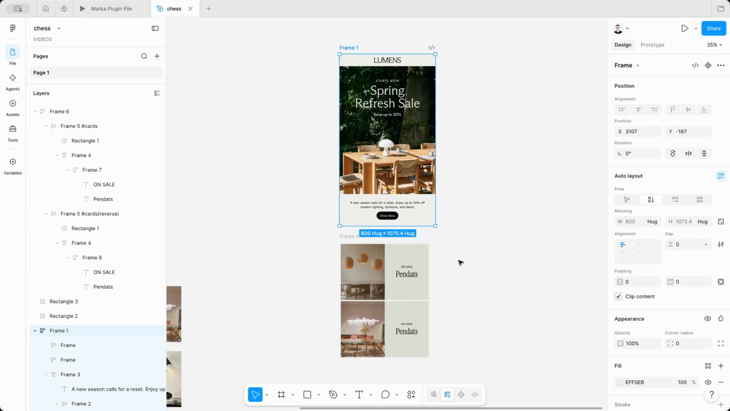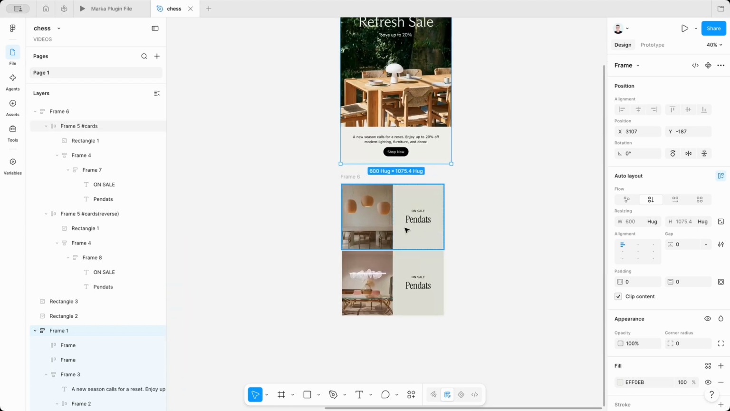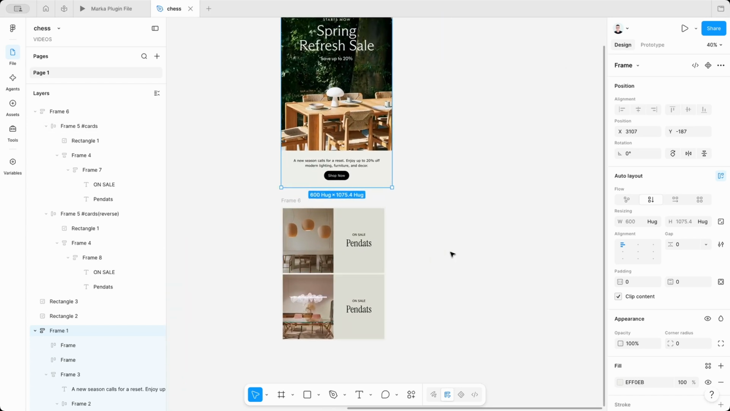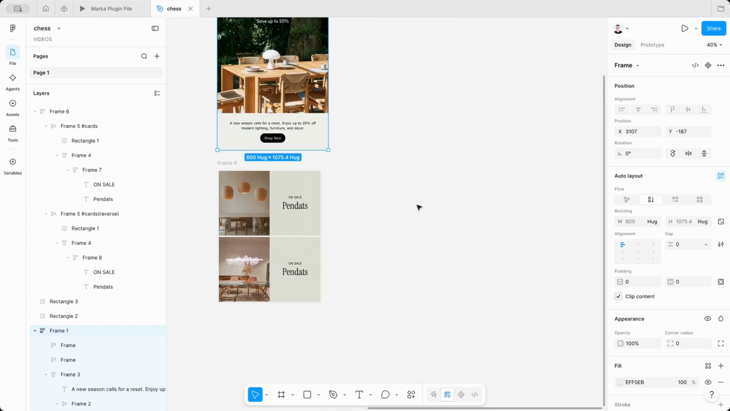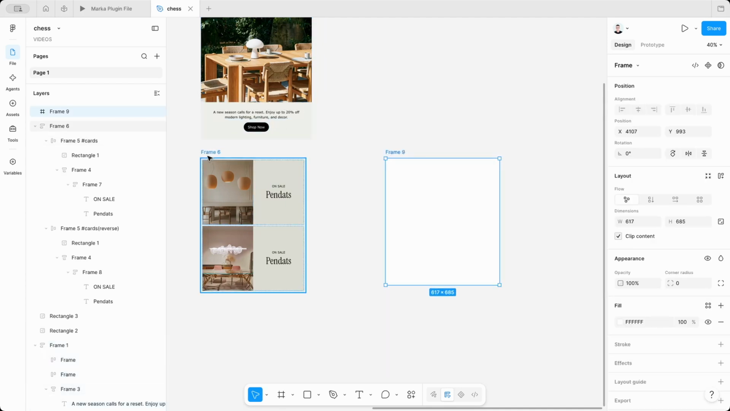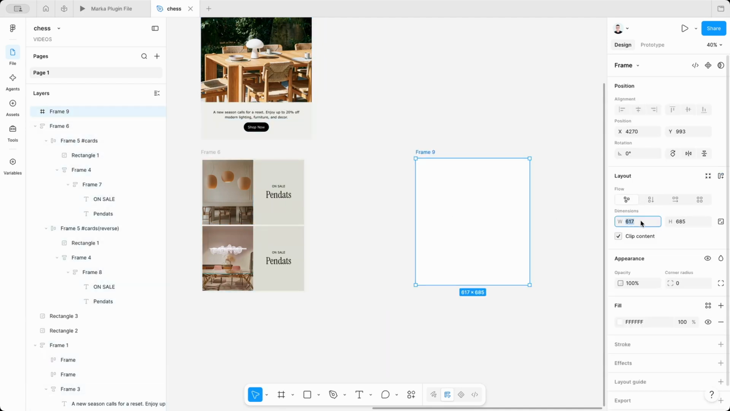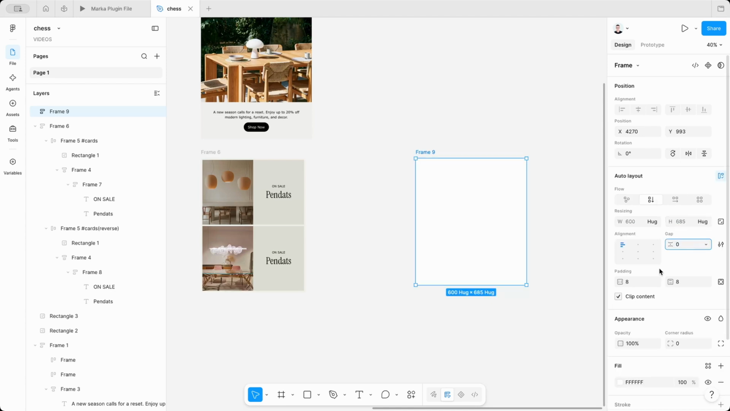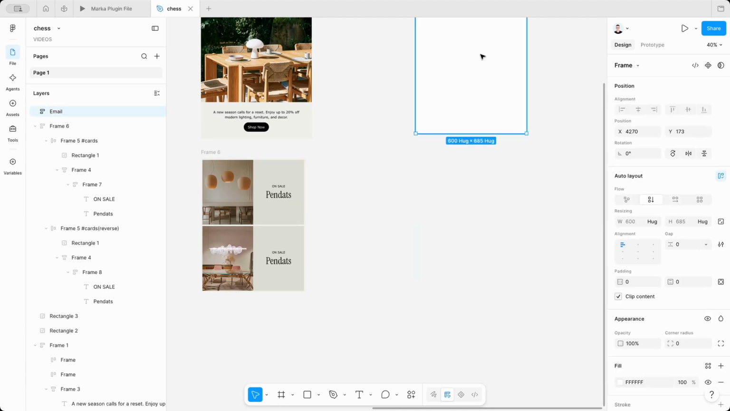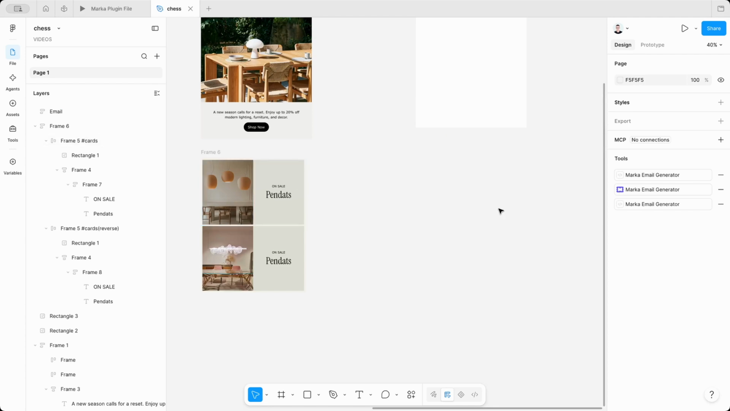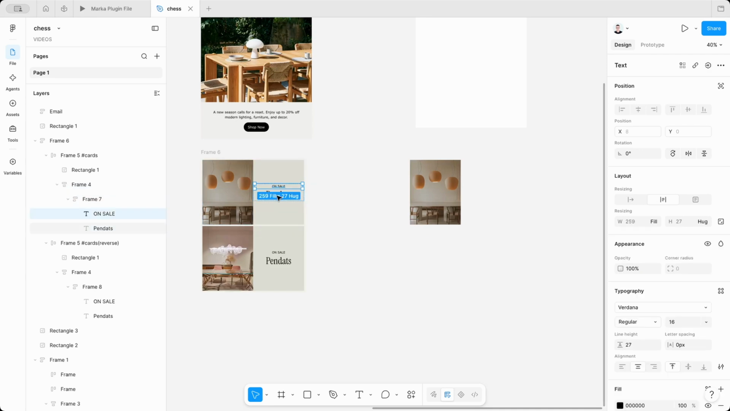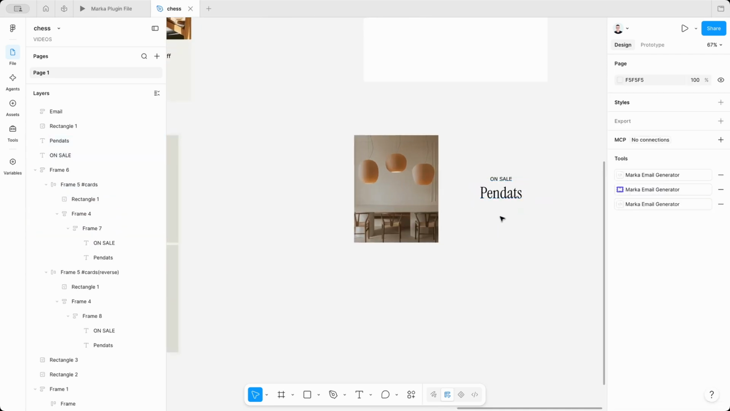Okay, here's the Figma file. There's a top section and a chess style layout section. So let's start with these cards. First, let's create a new empty frame with 600 width. Apply vertical auto layout. Remove default spacing gaps. It's going to be our email. Let's call it email. And then let's create these two sections. So we have an image and we have two text blocks.